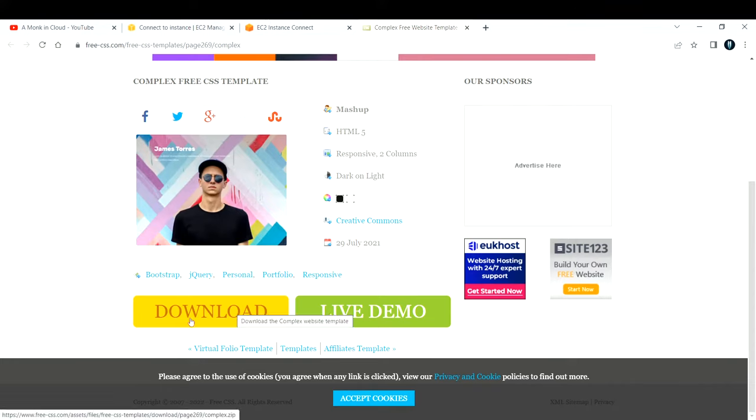Okay, so let's check if it is available. ls -lrt. If you see, complex.zip is present. Let me clear the screen first and rerun ls -lrt. So this complex.zip file is present. First, let us unzip that. The command is unzip complex.zip. Hit enter. So it unzipped everything.